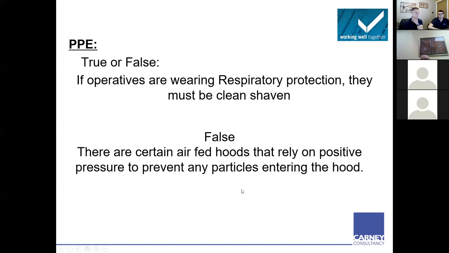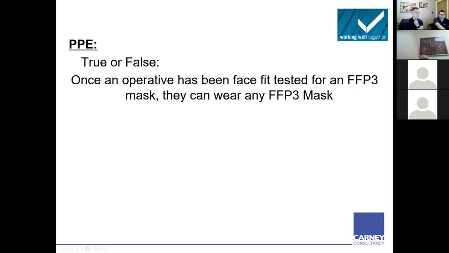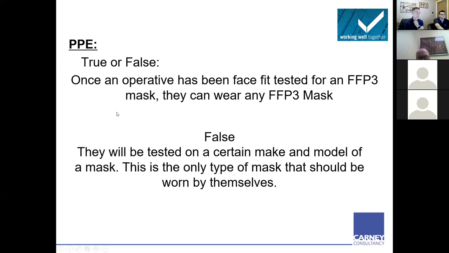If you are wearing a tight-fitting respiratory protector, the operatives should be face fit tested and they should be clean shaven at all times when wearing the mask. Absolutely. Once an operative is being face fit tested for an FFP3 mask, they can wear any FFP3 mask. Often we get this question asked to us. The answer is false. They'll be tested on a certain make and model of a mask, so an FFP3, Alpha Solway, whatever it may be. Once they've been tested on said mask, that is the mask for them. They can't then use an alternative like a 3M FFP3 because we're unaware if it works or not because I haven't had face fit testing.